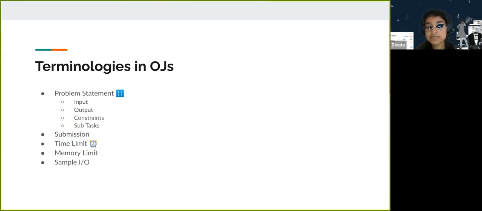So next is memory limit. Computers have memory, like we have memory. If you take your phone, you might be storing photos or installing apps on it. There is a limited memory in your phone that you can use. Similarly, it applies to a program.